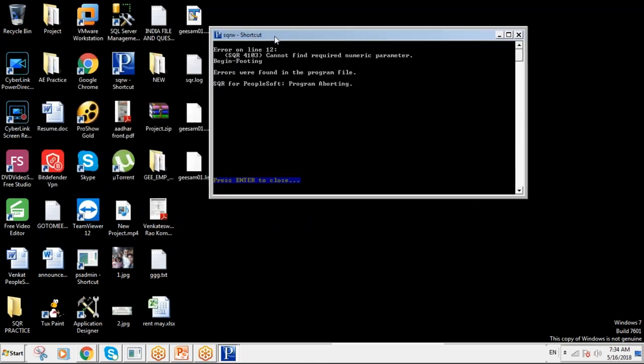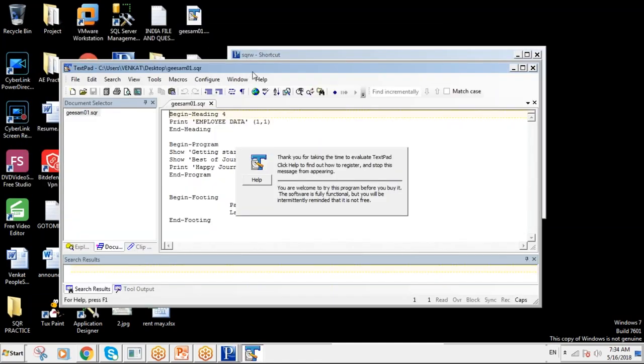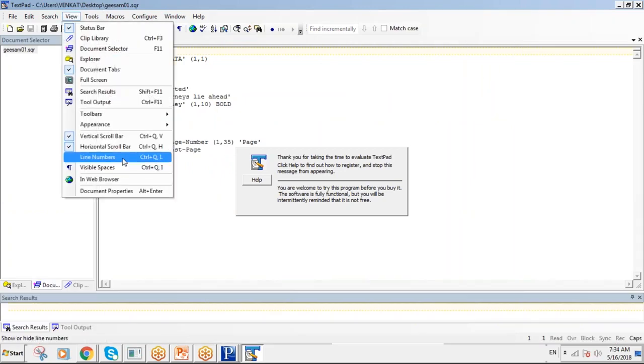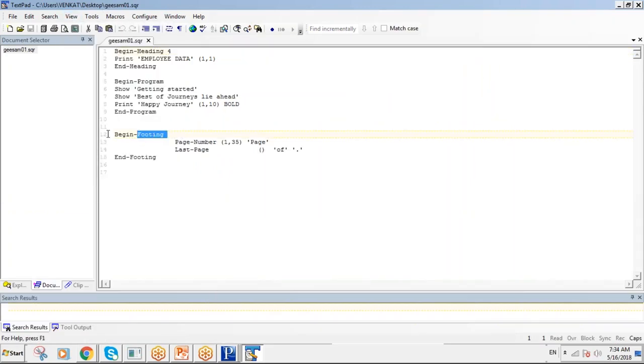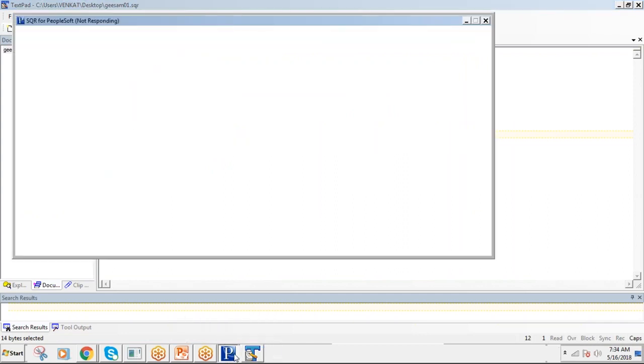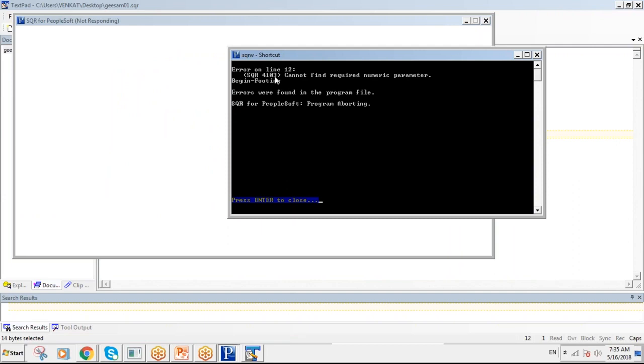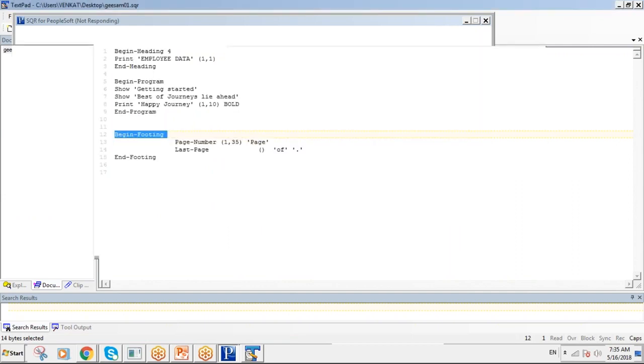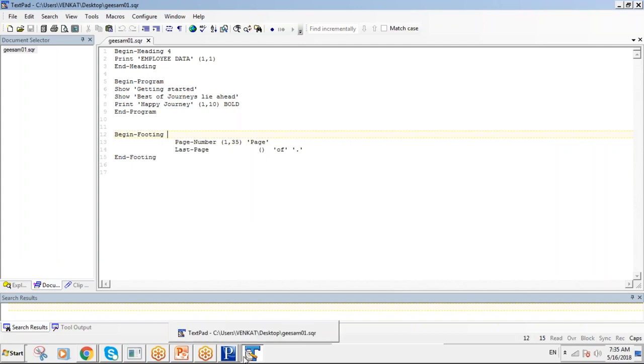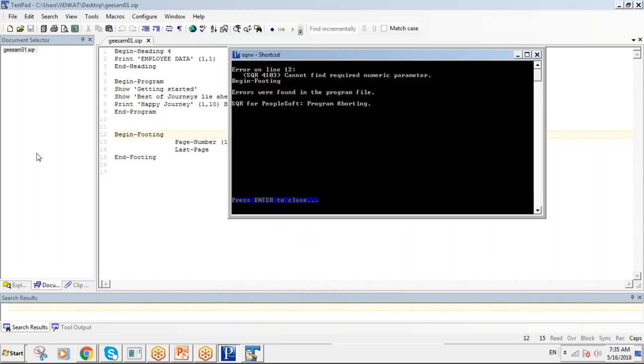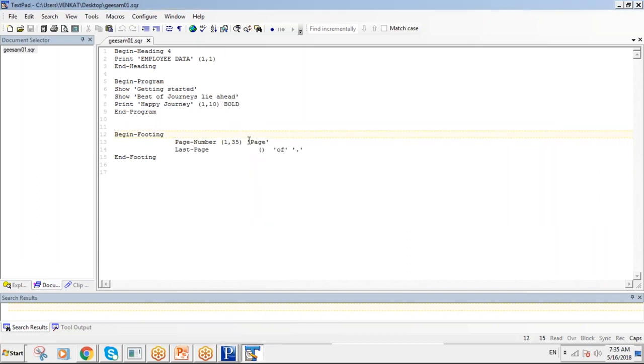Here it's clearly giving us line number 12. View line numbers. Line number 12. This is the line number. What it is saying? Cannot find required numeric parameter. That means it is expecting a numeric parameter here. That means generally the application engine fails. We will open the output file and we can see the standard output file and we can see the errors. Here also the same. Line number 12 here. Now I am giving 2 lines for the heading.